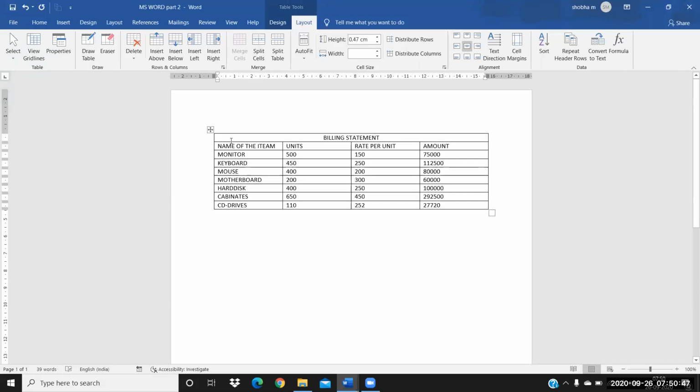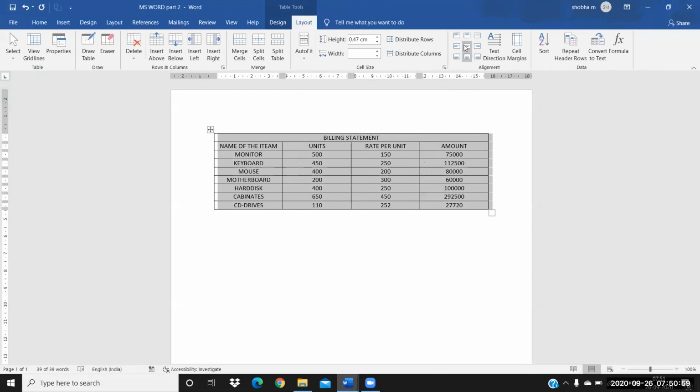So this is how you can insert a row or column, and you can even merge your cells also. Now I'm selecting your entire table, and if you want to select your entire table, click on this plus mark symbol. So the entire table gets selected. You can just click on the center alignment, so everything comes under a center alignment here.